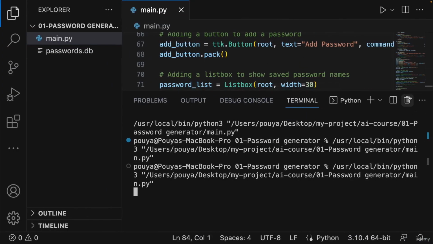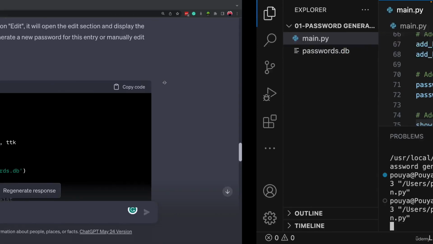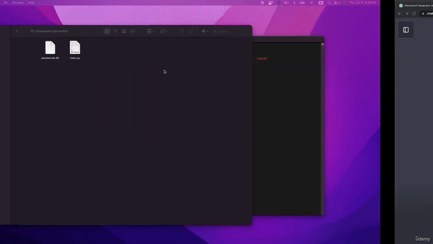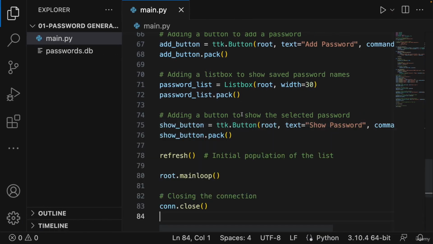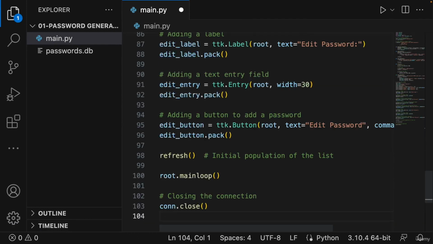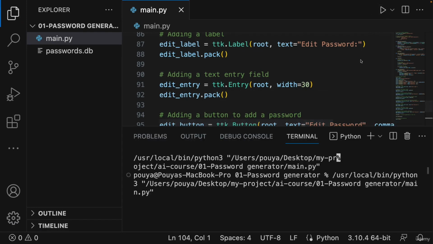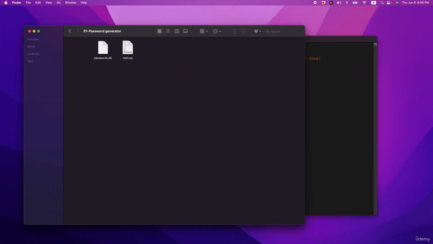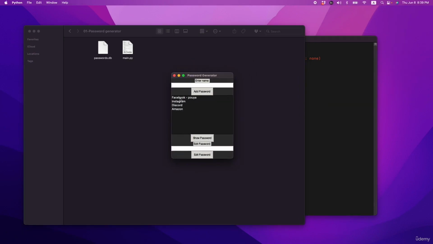Go to our editor, let me also close the application. Let's close this terminal. Let's select everything, remove, and paste the new code, save it, click on play. Let's look at our application. So here we have our previous passwords that we have made. We can click on show password. Let's see if previous features are working.